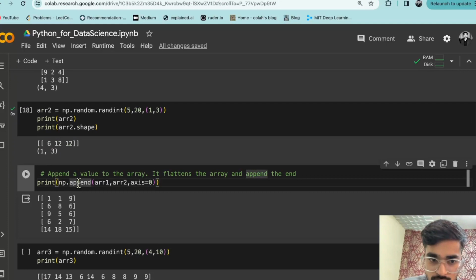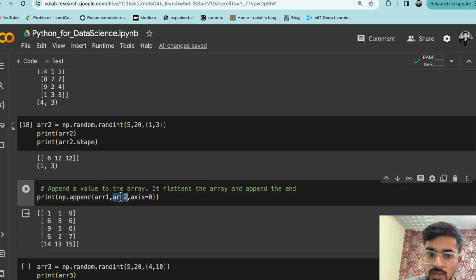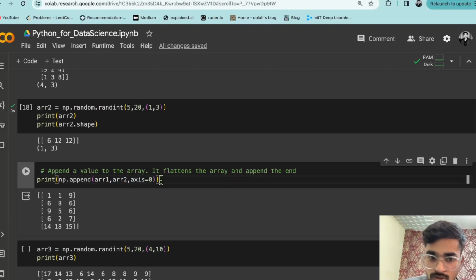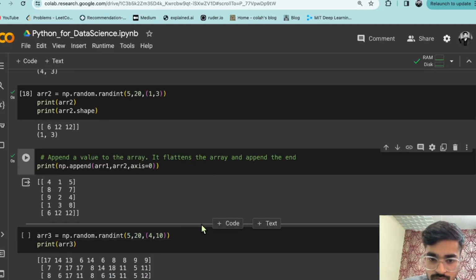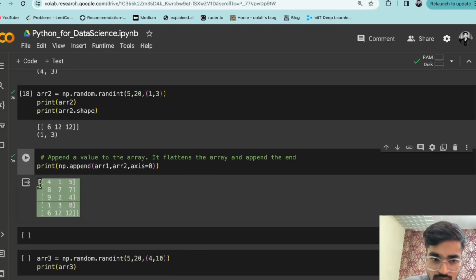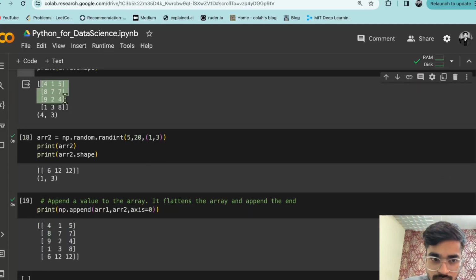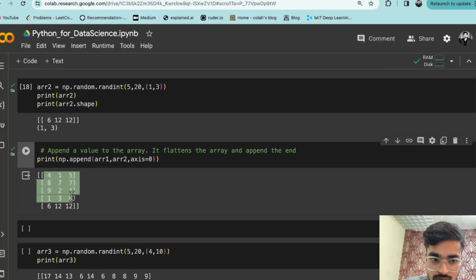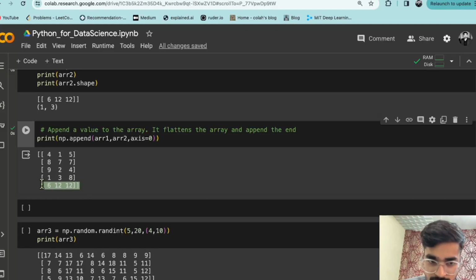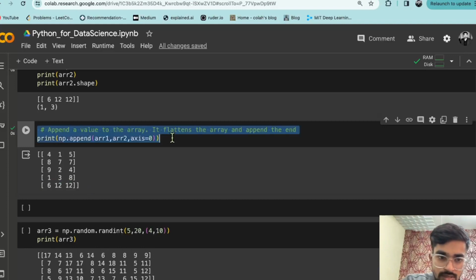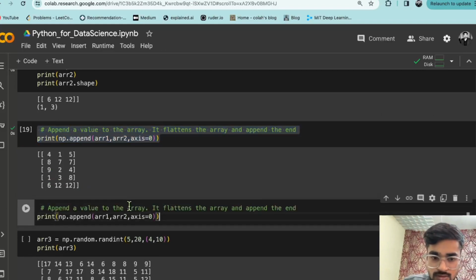You can see np.append, and then the first array in which you want to append and the second array that you want to append, and then you have to provide the axis. Since it will not append column wise, you need to provide axis equals 0, that means row wise. If I show you, this is the result. The original array was from here to here. Now from here to here it is constant, but this array is getting inserted at the last. Here is the array that is getting inserted. But now if I change axis 0 to axis 1, let's see what happens.